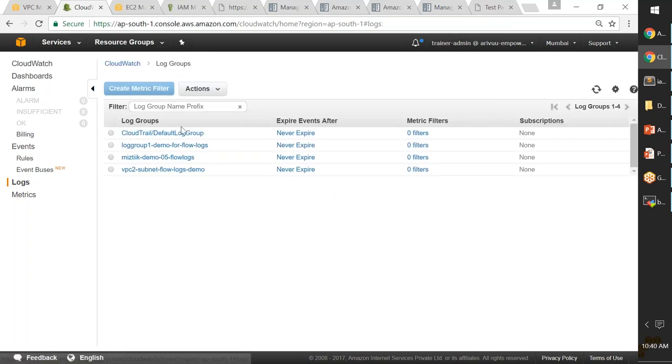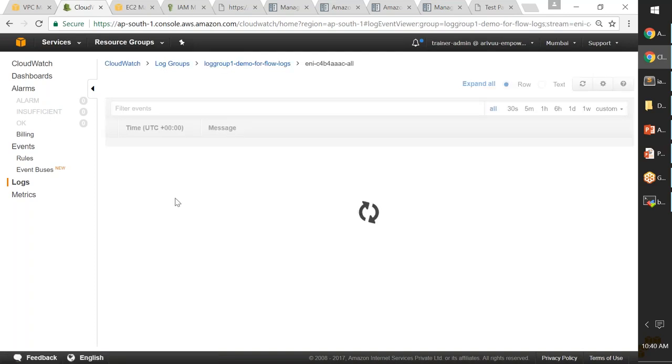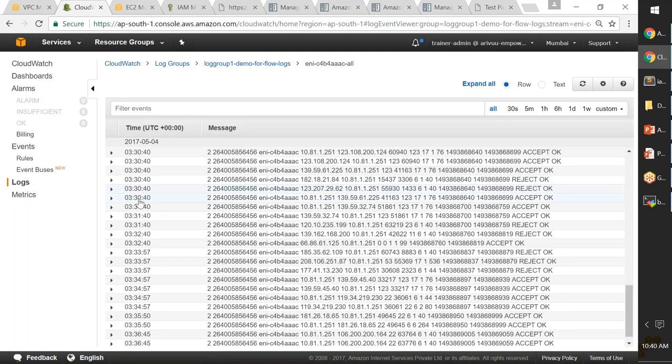Meanwhile, let me just go to some other log group and see if it is visible. I'm just opening another one, which is my previous account or previous log group configuration. As you can see the date here, this is on May 4th. If I click on this particular interface, it will show a lot of events. This is the same output that we saw in the GitHub article also.